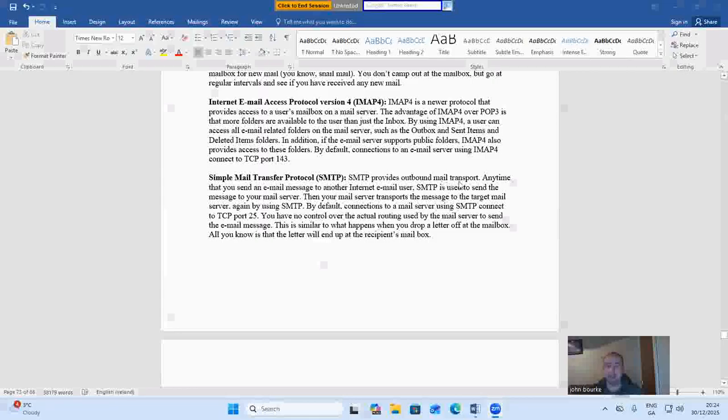Simple Mail Transfer Protocol. SMTP provides outbound mail transport. Anytime that you send an email message to another internet email user, SMTP is used to send the message to your mail server. Then your mail server transports the message to the target mail server, again by using SMTP. By default, connections to the mail server using SMTP connect to TCP port 25.